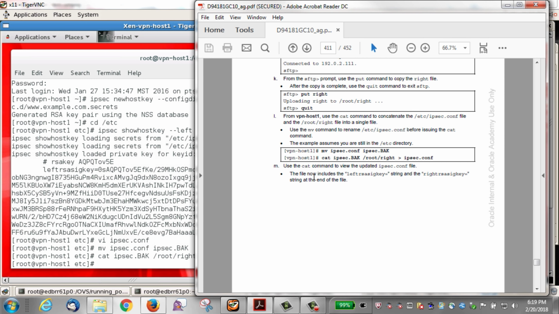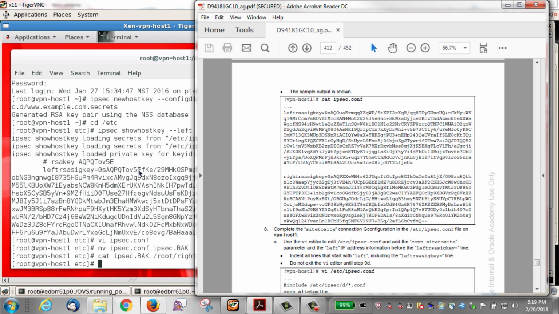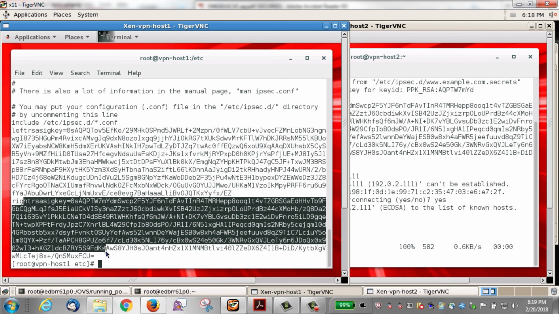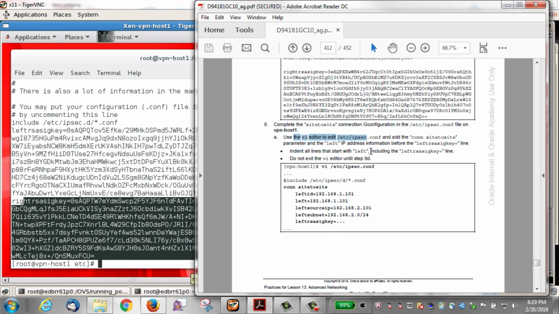Now, the file now includes these key strings at the end of the file. Okay. So if I do a cat, you can see those strings are at the end of the file. Here's the left one, goes to there, and there's the right one, goes to there. So complete the site-to-site connection configuration in this file on host 01. So use the vi editor and add conn site-to-site and the left IP address information before the left key.